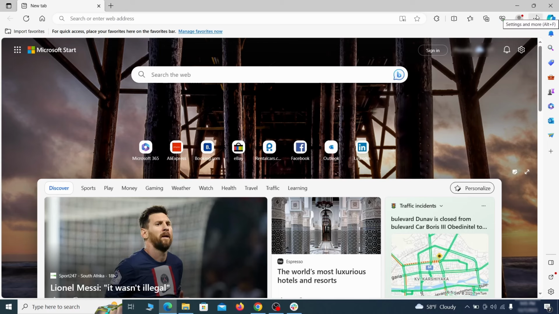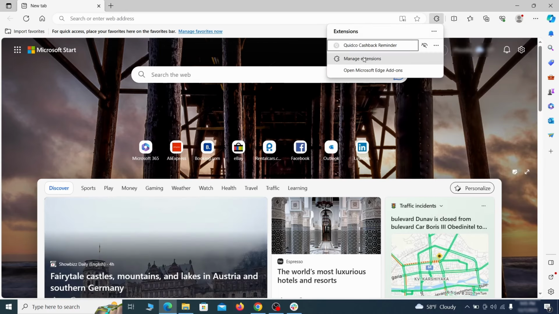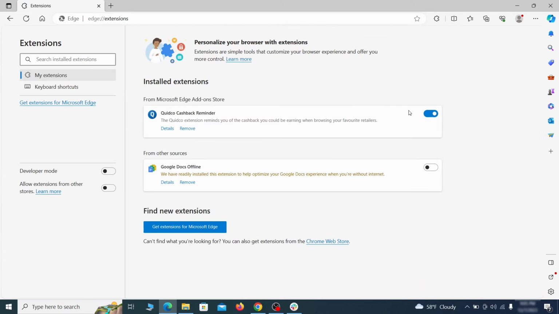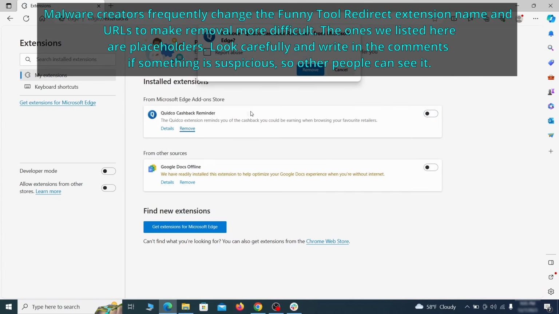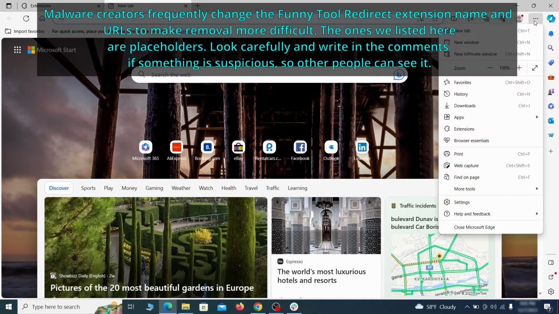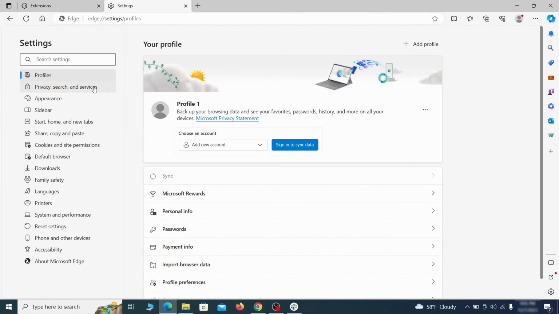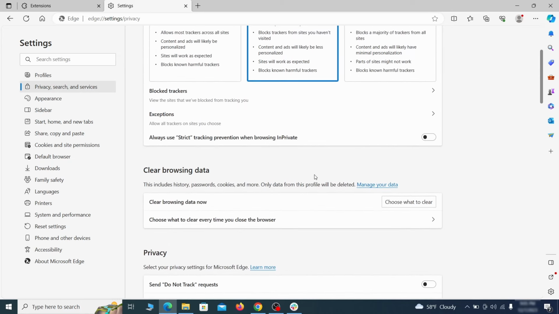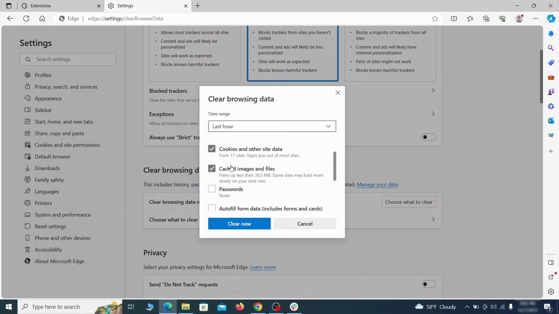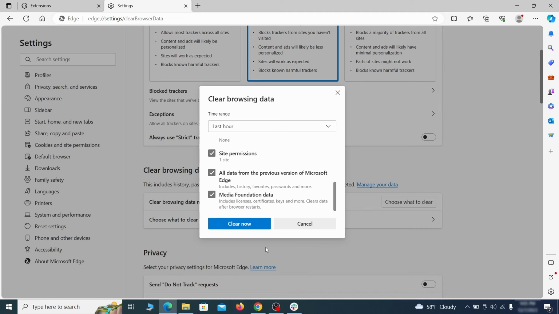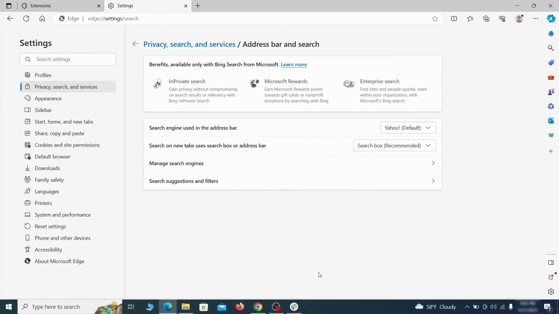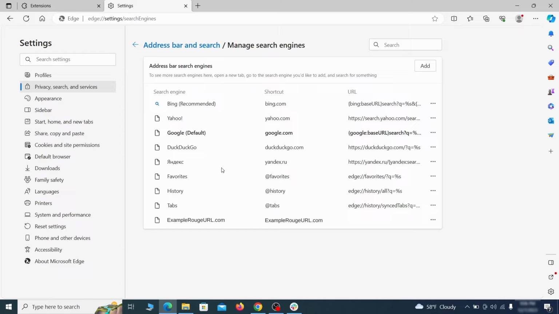Once you open Microsoft Edge, go to the three dots menu and click on Extensions, then click on Manage Extensions button when the pop-up appears. On the page that opens, look for suspicious extensions and delete anything you find. Then open the Edge menu again and click on Settings. First, go to the Privacy tab. Click on Choose What to Clear under Clear Browser Data, leave only passwords unchecked, and then click on Clear Now. Next, scroll down to the very bottom of this section and click on Address Bar and Search. Change the default search engine if you don't want or trust the current one, then click on Manage Search Engines. If you see anything sketchy there, click the three dots menu and click Remove.